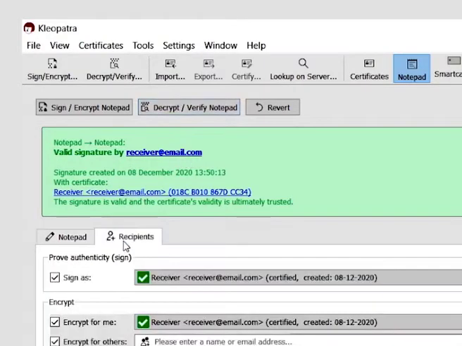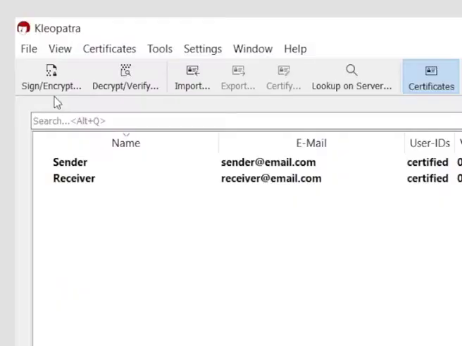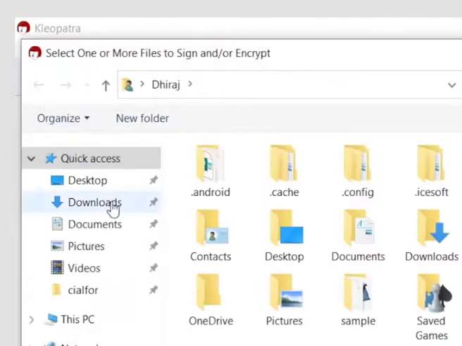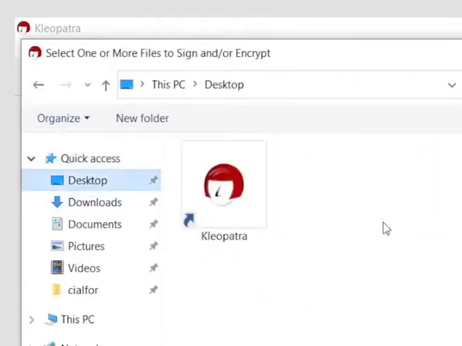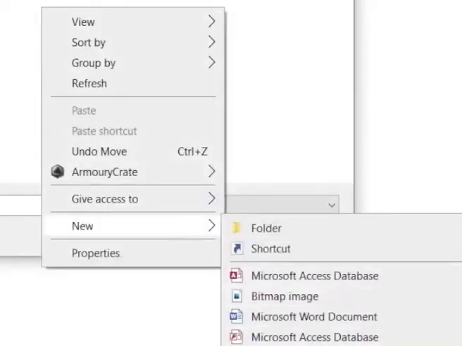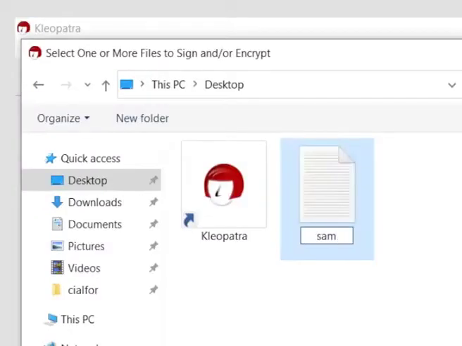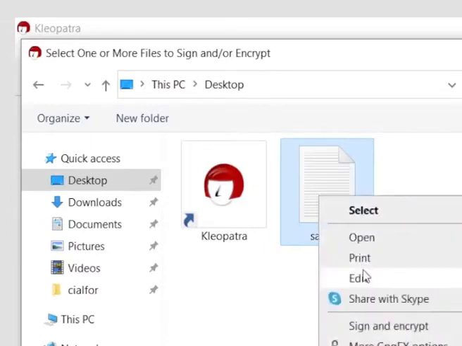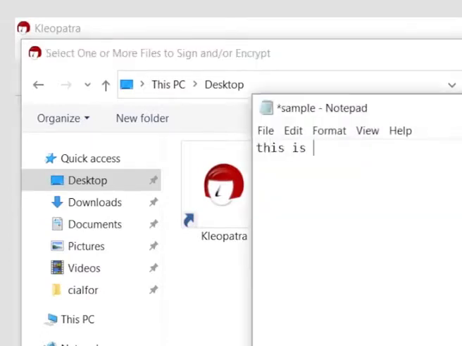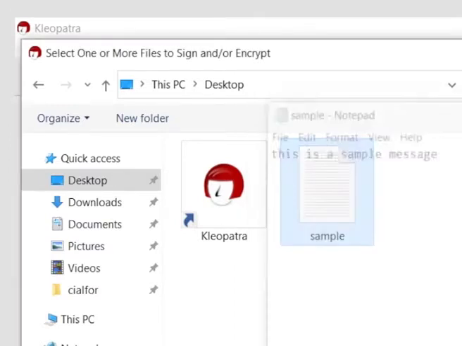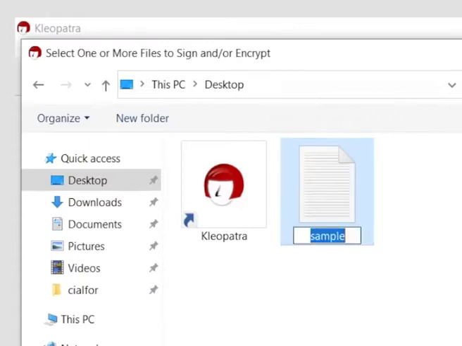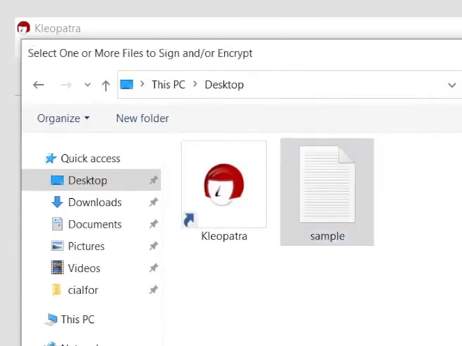Now, let us see how we can sign and encrypt a file. In order to do that, we click on sign or encrypt file from the menu. Then we need to traverse to the location and select the file we want to sign and encrypt. For our demo, we create a file on text with the name sample and add some content to it. Then we select that file and click on open.